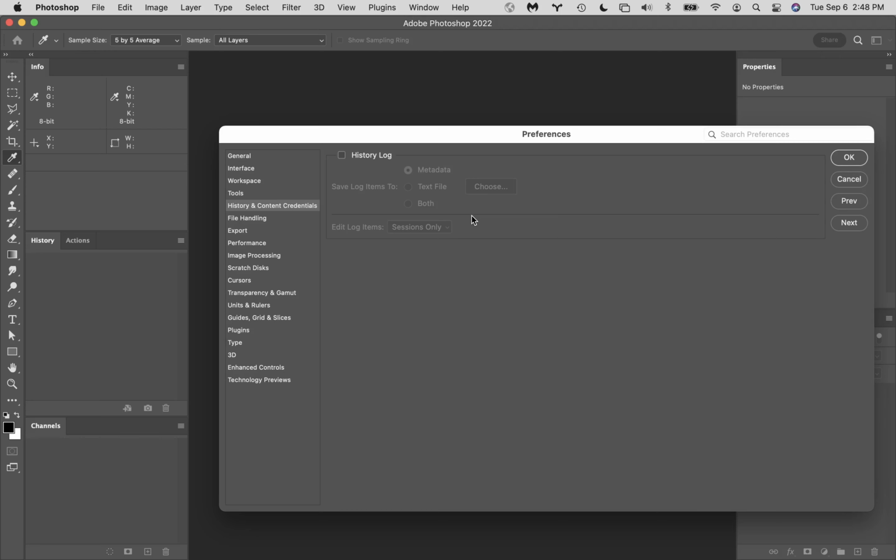Possibly, right? So here's the trick about history. You will never use history. Now, this history log is very different than history in Photoshop. In the history log, you have to turn it on. So go ahead and click on Turn on History Log, and you will see you can save items either to metadata, to a text file, or both.